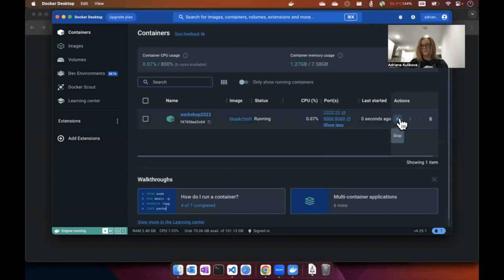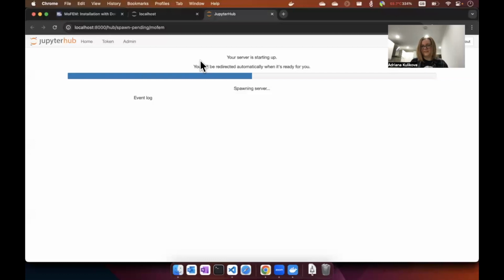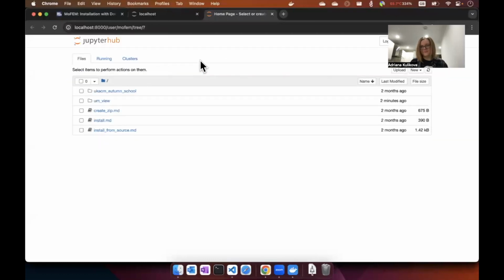There is no need to go through the images anymore. The container is now running. You can open it again, start up the server using the computer, and continue with whatever we were doing. Have fun.